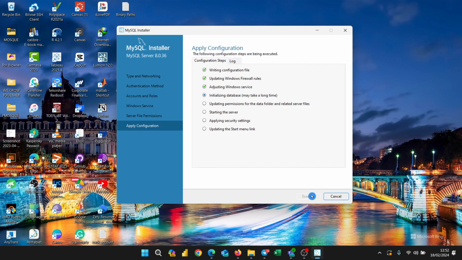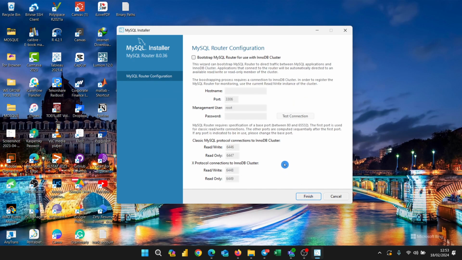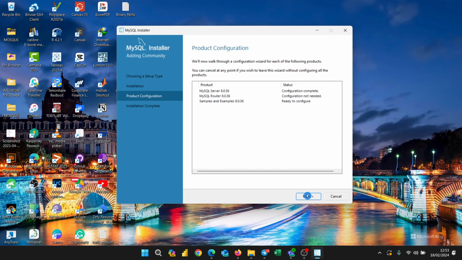Then you execute. So when you execute, it's going to apply all the configuration steps, and then we are waiting for it to initialize the database and every other thing. So as you can see, it is already doing the configuration for us. Then we say finish. Then we move on to the next one, the MySQL router. We say next. Don't do anything, just say finish and you're good.